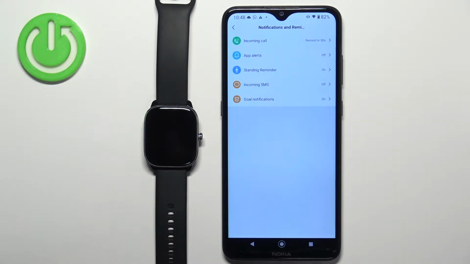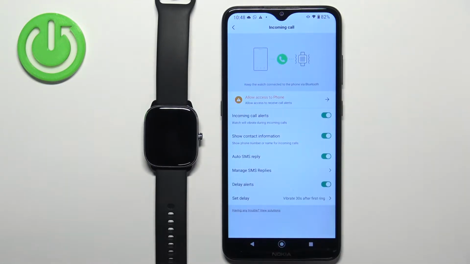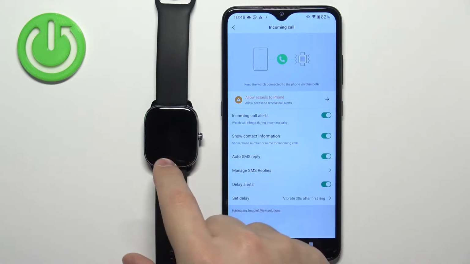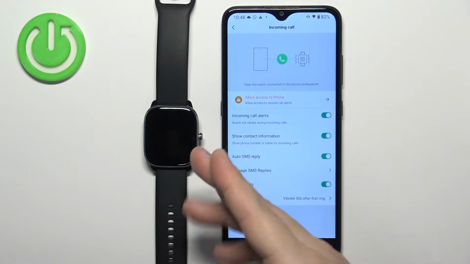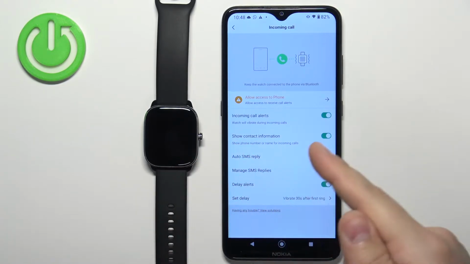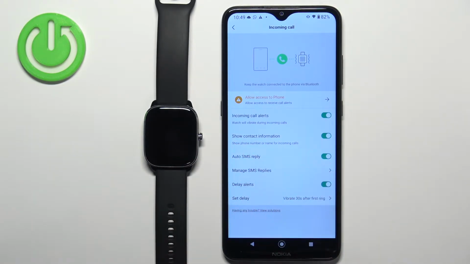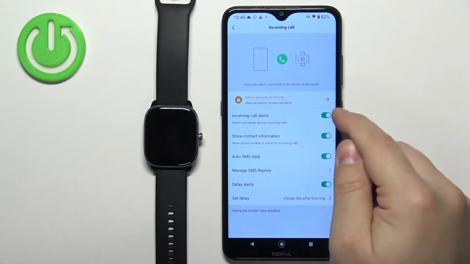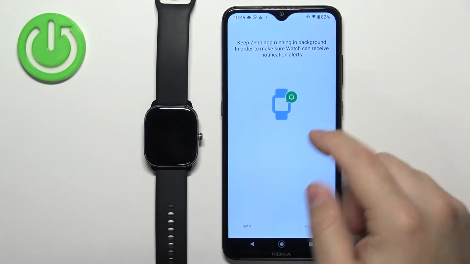And here we have a couple types of notifications. We have incoming call, app alerts, standing reminder, incoming SMS, and call notifications. First, let's tap on incoming call. Tap right here. And if you want to receive the notification on your watch about somebody calling you on your phone, you will need to tap on the switch right here next to incoming alerts.